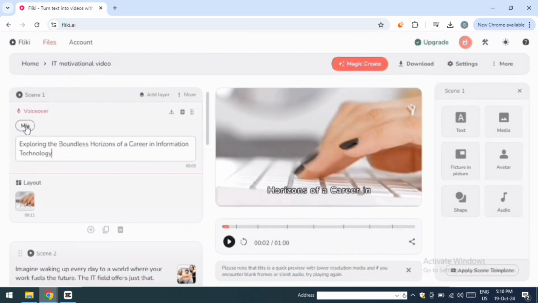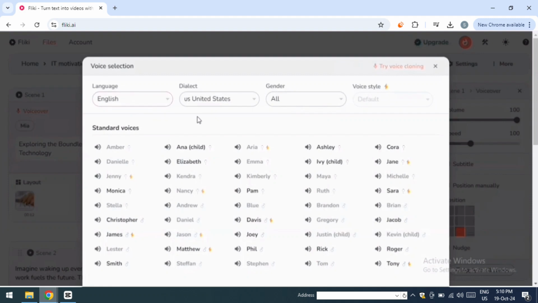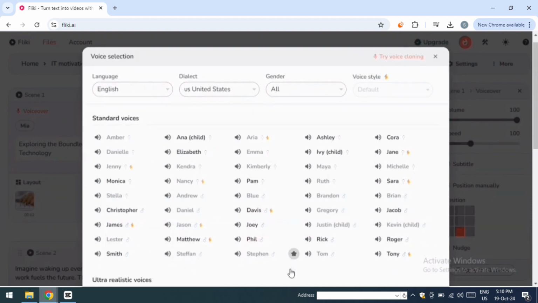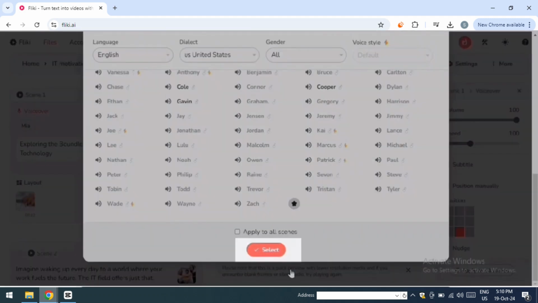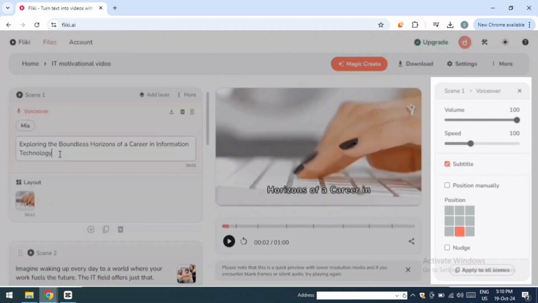To change the voiceover, click the Voiceover button and a list of available voices will appear. Select your desired voice and click Select. On the right side, you can control the volume and speed of the voiceover.